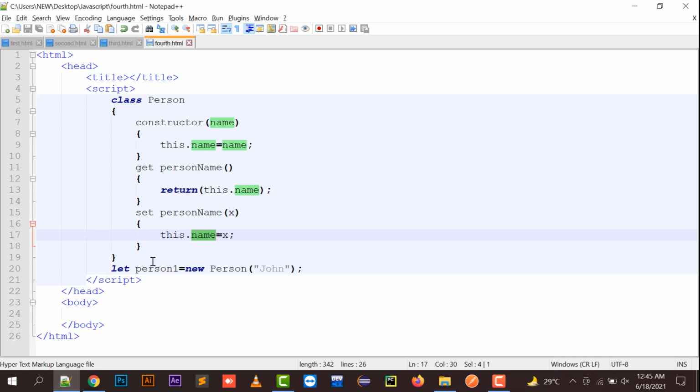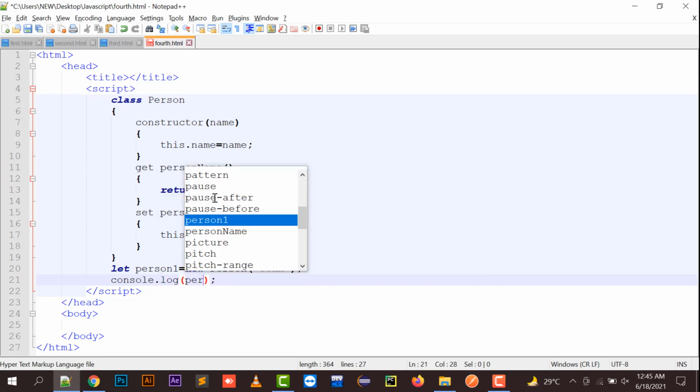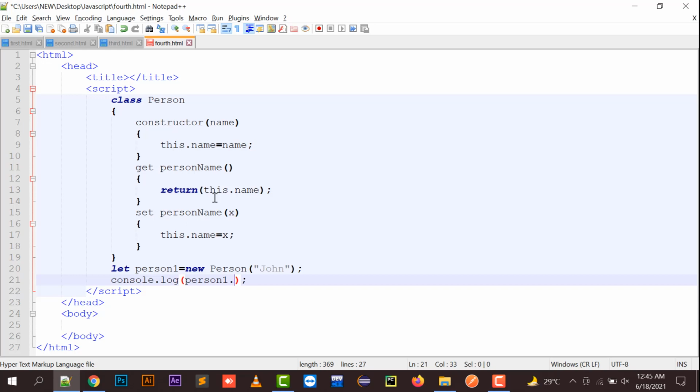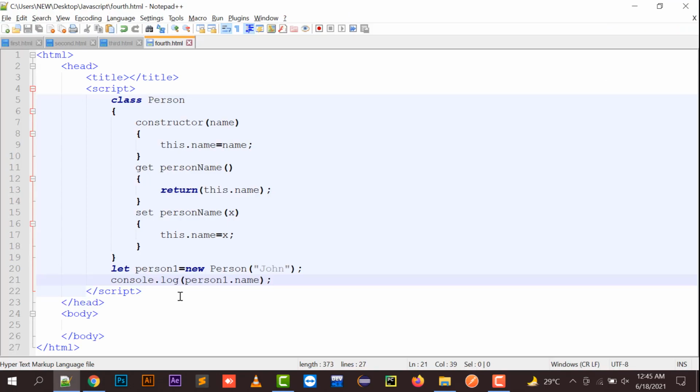So I'm going to create an object person one. If I'm going to call this getter, so console.log, it should be person one dot name. So let's see what the name is right now. My file name is fourth. Right now person one dot name is John, because whenever the object is created, John is passed to the name variable, and it is initialized with the class variable name.